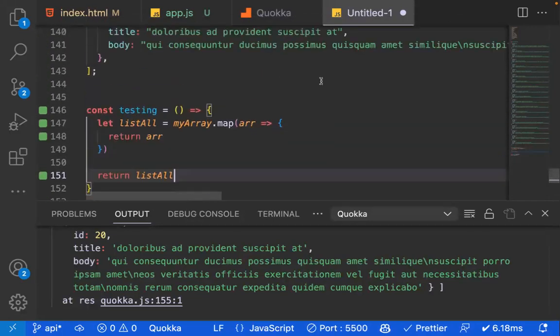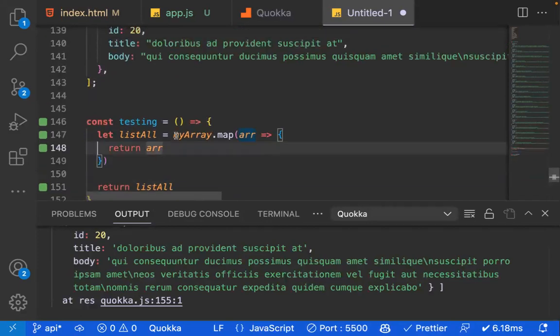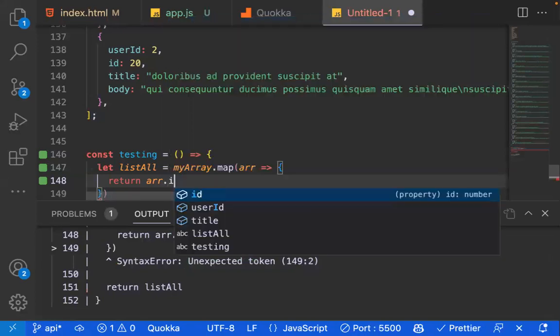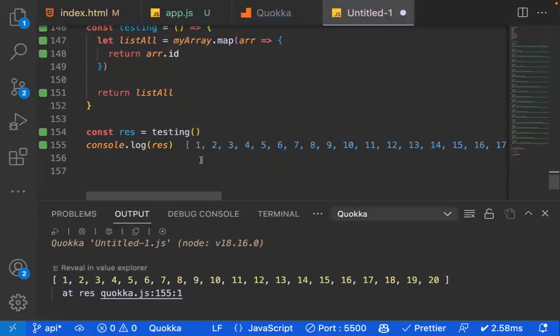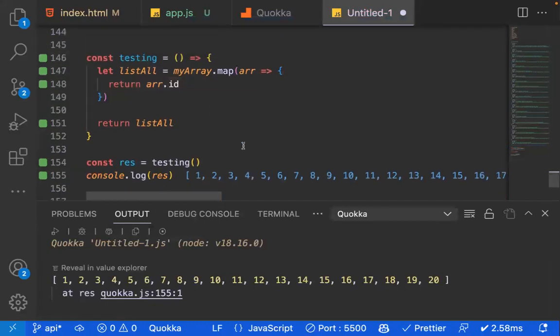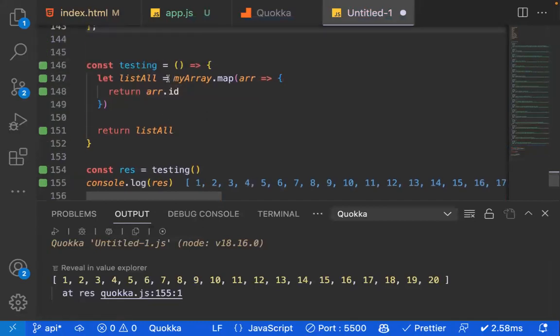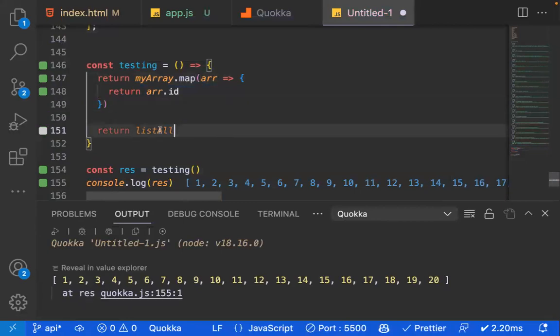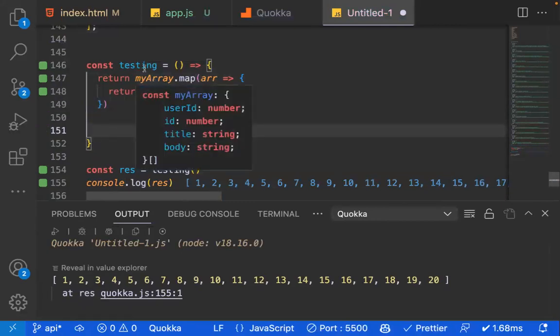So we can say return array dot, let's just say return array dot ID, right? That's what we want to return. So we get all the list of the ID inside the array. But like I said, you can either have it this way. If you don't want to go through that stress, you can say return here, right? So you remove this return. You can say return my array.map.